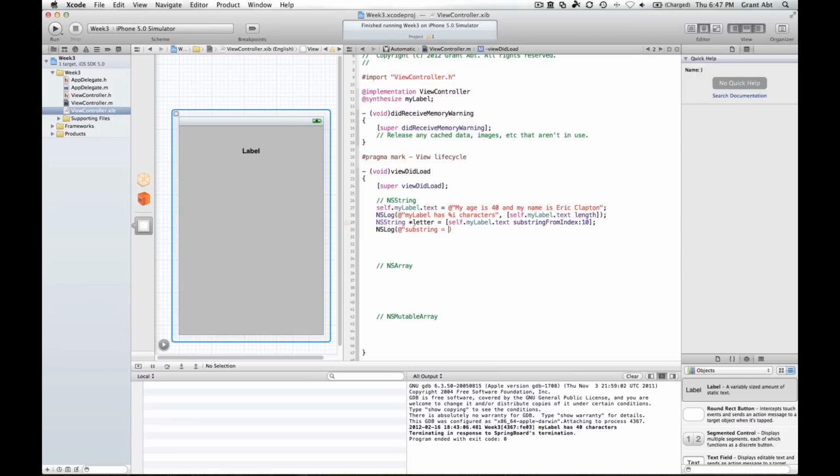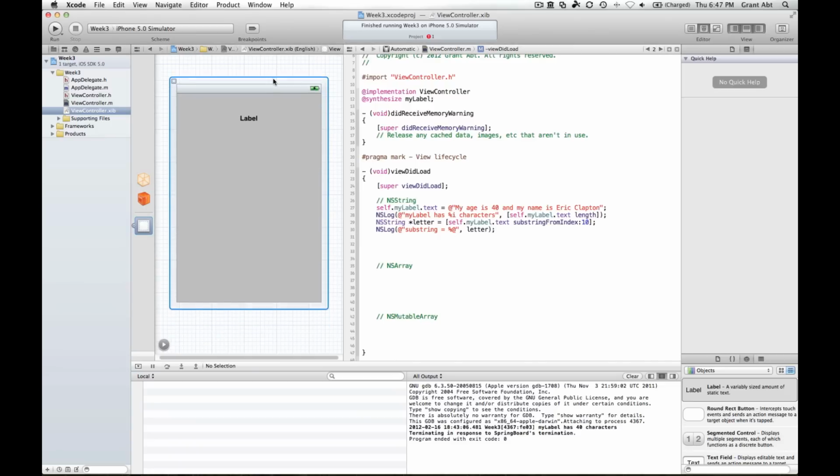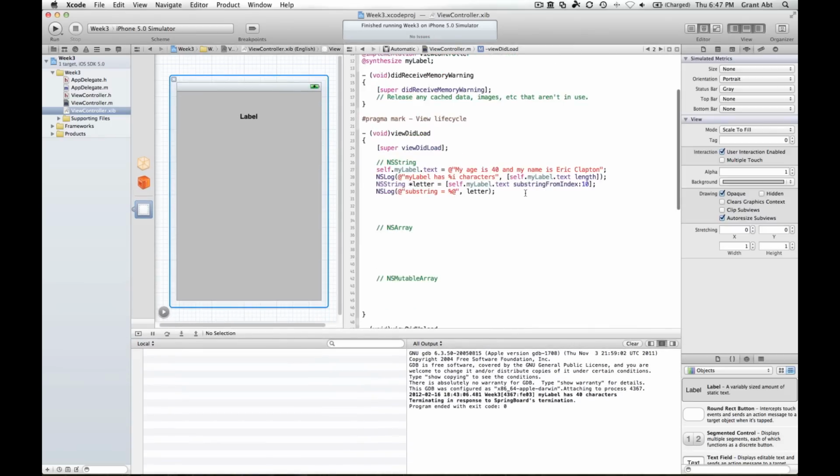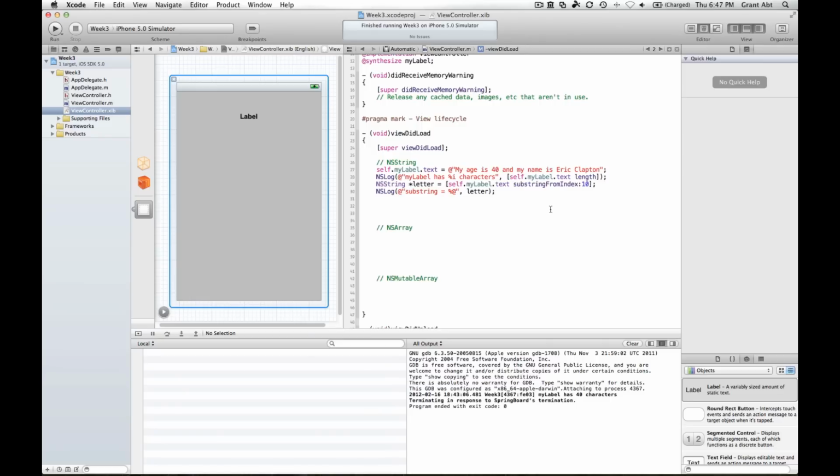So now we want to create another log call and say substring equals, and this time we're going to use %@ because we're dealing with a string. And then what are we going to replace this symbol with? Well, we're going to replace it with this object letter. Okay, so let's run that.